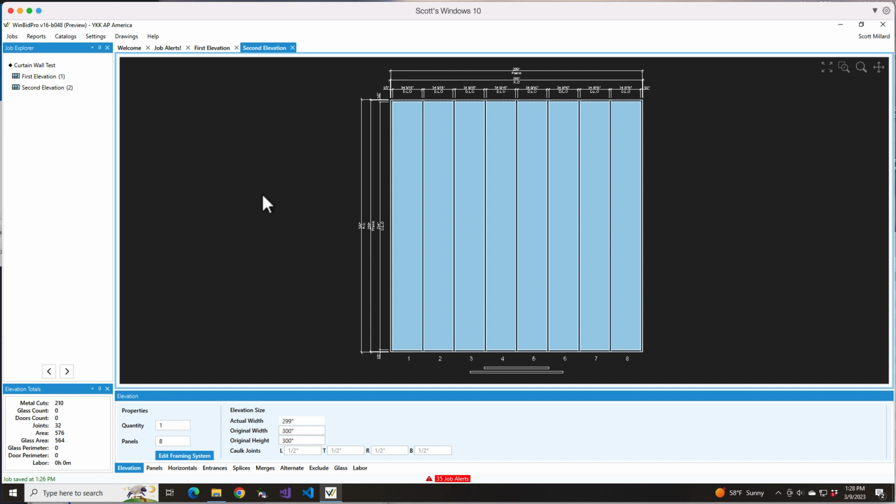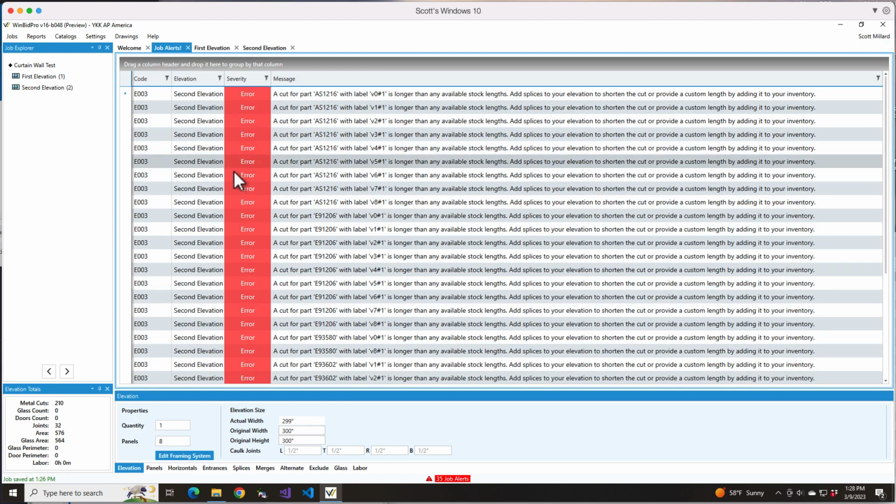how they work. So I've drawn an 8-panel elevation that's 300 inches wide by 300 inches tall. You'll notice down here at the bottom there's already 35 job alerts just from drawing this elevation. If I click that, it brings us to the tab with all the job alerts. Anything that's an error is bad and needs to be fixed. We have job alert warnings, which aren't as severe, but those can be taken care of as well. But the error means there's something definitely wrong.